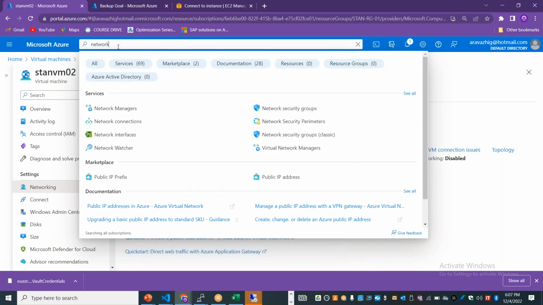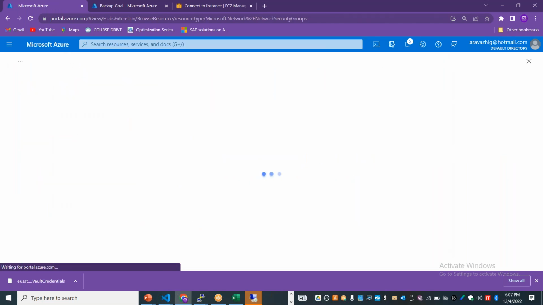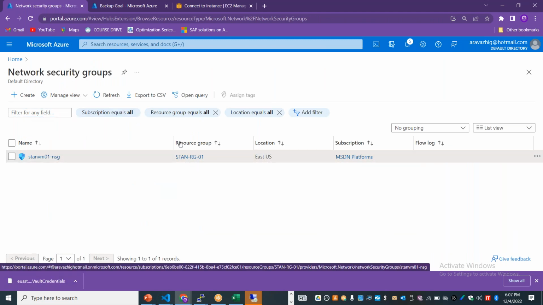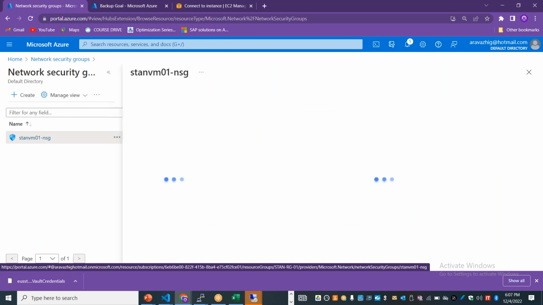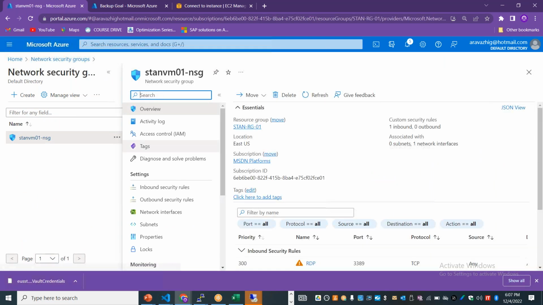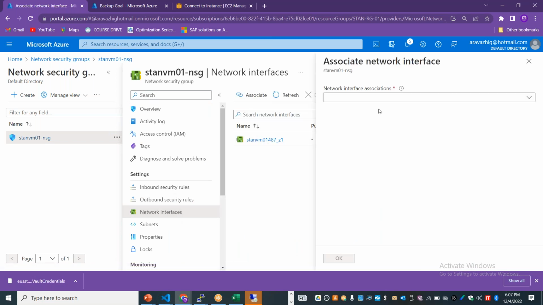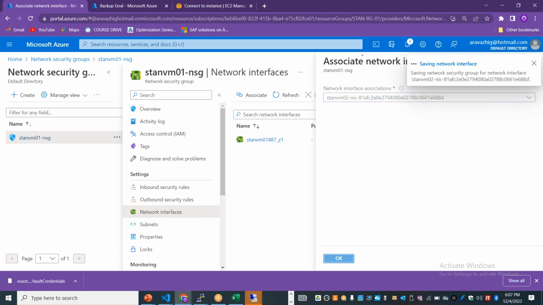Go to network security groups. We already have one, so we can attach that, in fact. Click on this, and then inbound, go to the network interfaces and associate with the secondary network interface on the second VM, stan VM02. Click on OK.